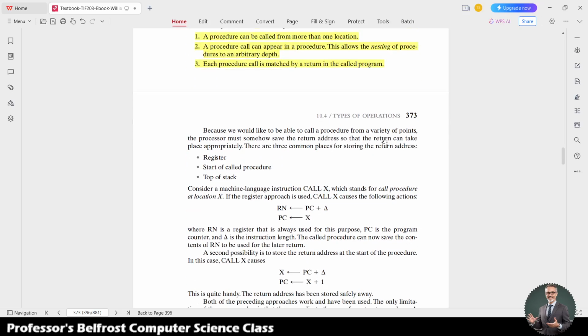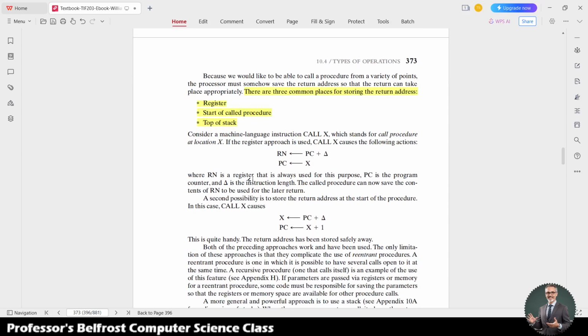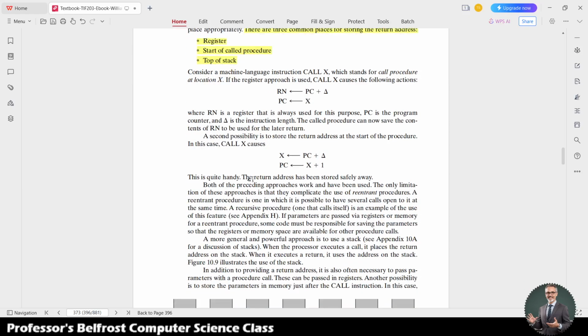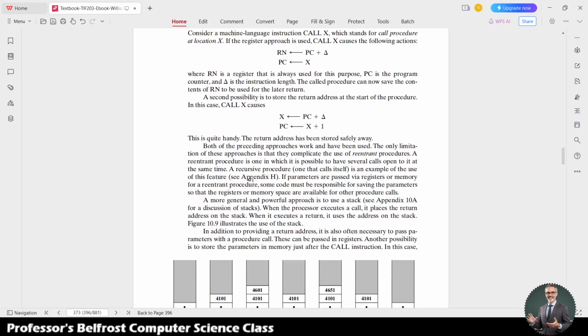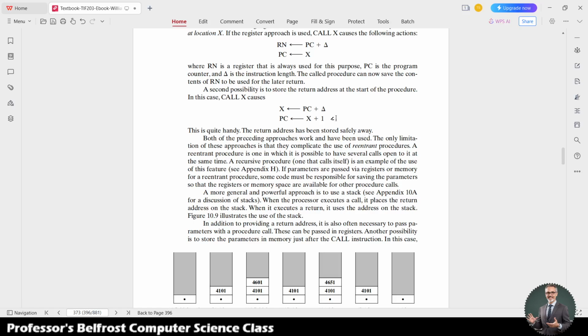And there are three common places for storing the return address: registers, start of called procedure, and top of stack. And here are some examples. The only limitation of the two approaches discussed in the example is that they complicate the use of re-entrant procedures. A re-entrant procedure is one in which it's possible to have several calls open to it at the same time. A recursive procedure, one that calls itself, is an example of the use of this feature.